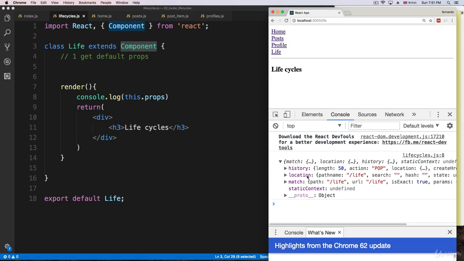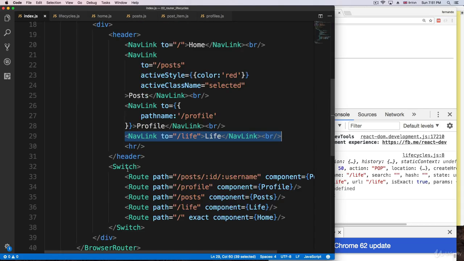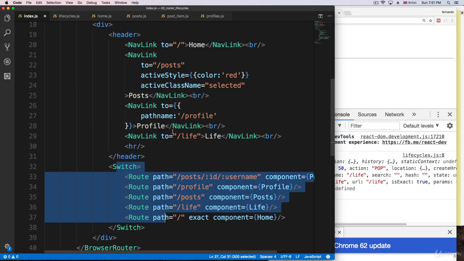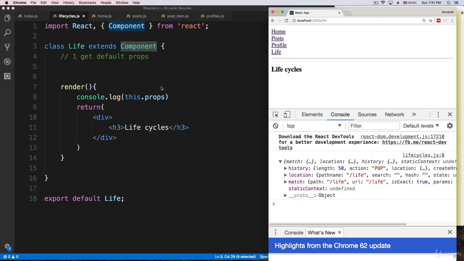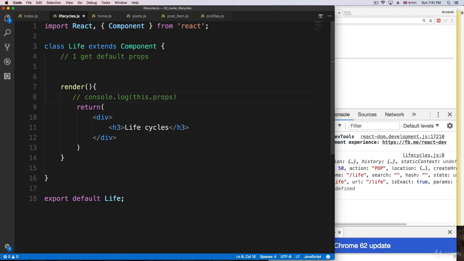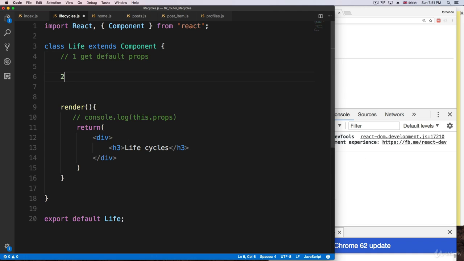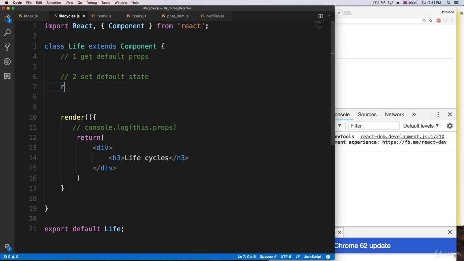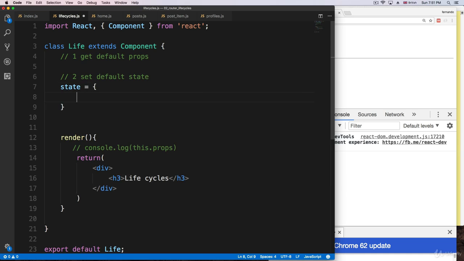So if I go right here, we have the props that React Router is passing. Remember that with React Router, we get the props. Okay, so that's good. That's the first thing that it's going to do. I'm going to comment this. The second thing that React is going to do is set the default state. Right now, we don't have a state, so we're going to do it right now. Set default state. This is the second thing that React is going to do. I'm going to say state equals something, and then it's going to be equal to title. I'm going to copy and paste it. So this is the second step.